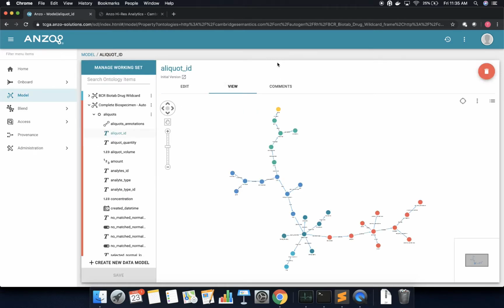Now, this is Anzo's model viewer. You can see that we have a collection of a couple different models here that have been linked. We'll get into this more when we talk about onboarding, but the really useful thing to note here is that each of these individual submodels, each represented by a different color, was created by Anzo by analyzing the schema of the data source that was onboarded.